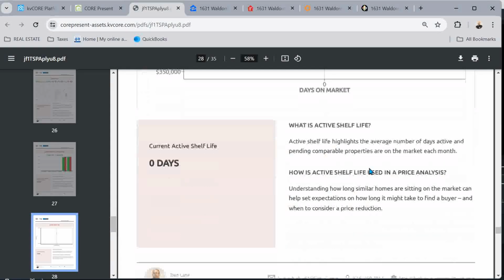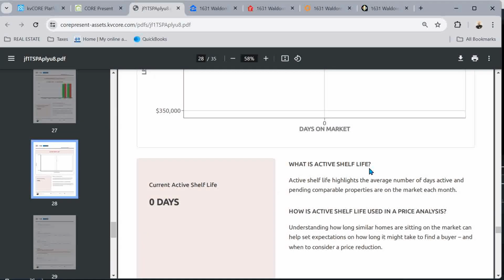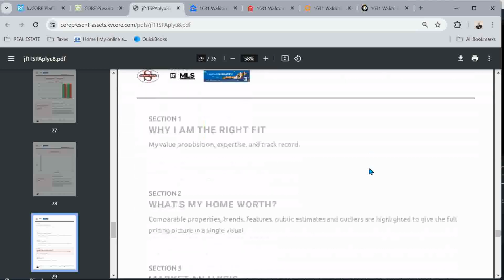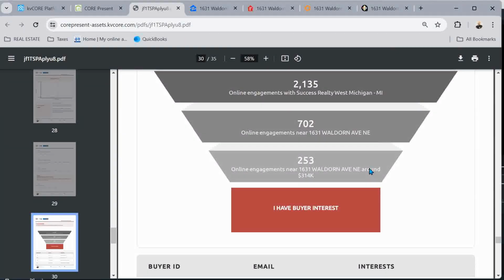Active shelf life, there is none. There's nothing on the market right now. So this is just a great credibility slide that you can put in there and say, people are jonesing for property. So even if somebody's not really serious about selling, you can use this to show them, hey, we have no inventory. What can we do to make that happen? Again, not a slide I'll print, but I do like this slide here.